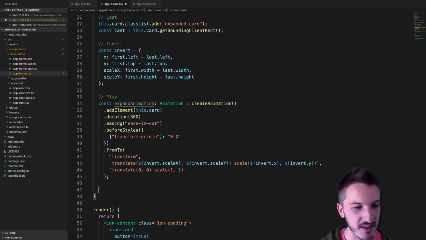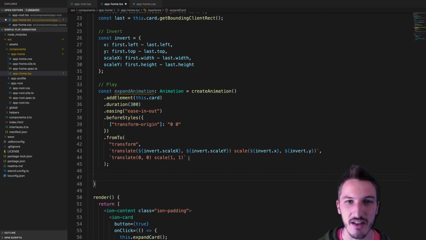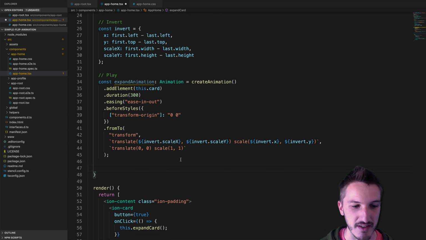So if it's not making sense, maybe just play around with it a bit, keep thinking about it until you can sort of get it in your head. It took me a while at least. And so now basically we just want to play that expand animation. So we'll say expand animation.play. Nope, that shouldn't be a function. It should just be expand animation.play.